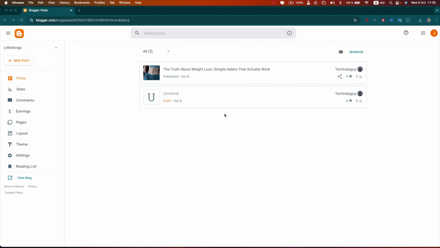So I'm just going to give you an overview. Once you create your account, this is the dashboard of the Blogger interface. And if you click on the top left corner here, this is the main menu. You can see we have the posts, stats, comments, earnings, pages, layout, themes, settings, etc. I'm going to walk you through how to create your own blog and also publish it.